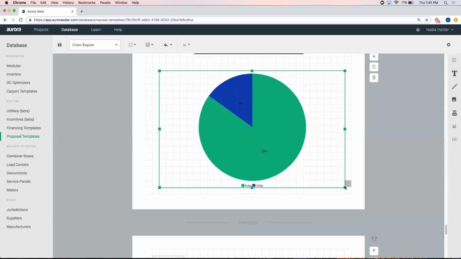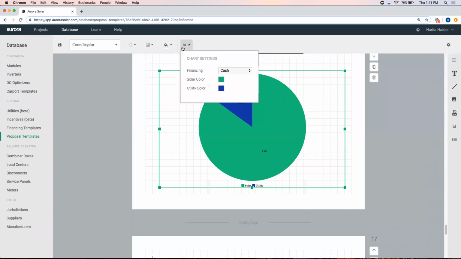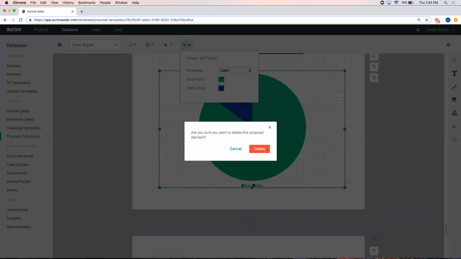We have our electricity mix pie chart. So this is where we will show the homeowner where their electricity consumption is coming from. So if you're offsetting 95% of their energy consumption with solar, obviously this will update with 95% solar, 5% utility. If you're offsetting 100%, this pie chart will be a complete 100% solar offset. And just like the other graphs, we can go ahead and update the chart settings as well.